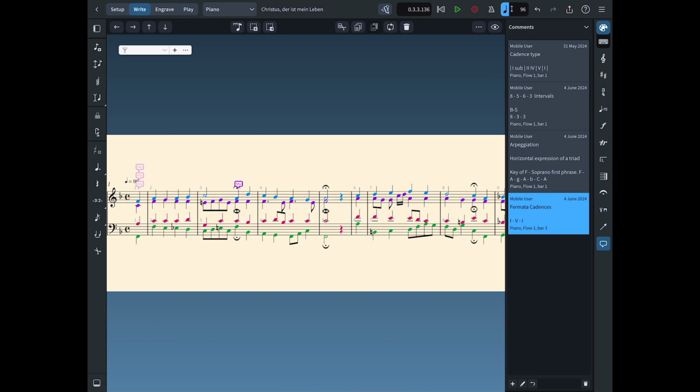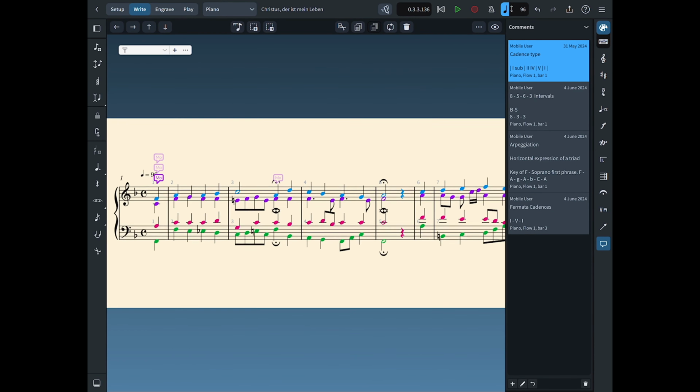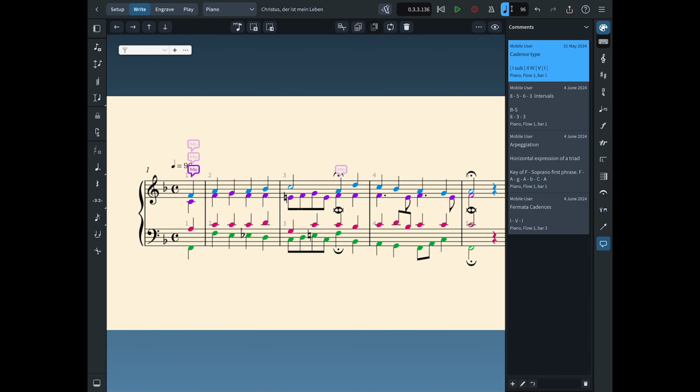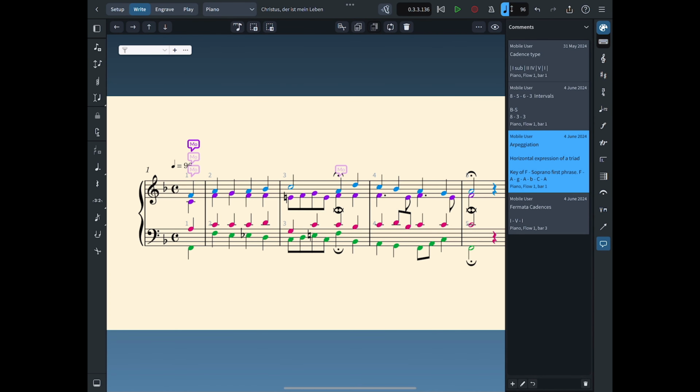Now in other chorales, we'll see there's going to be more of a chord progression, but what's interesting is these fermata cadences follow chord progressions. In other words, cadence types. And that's something we'll cover in a little bit. But right now we're going to look at arpeggiation.